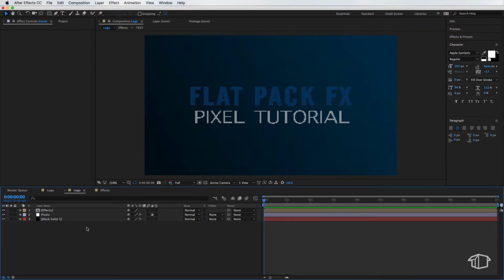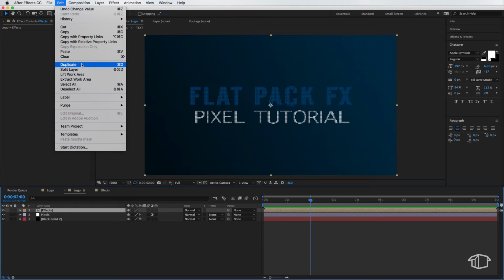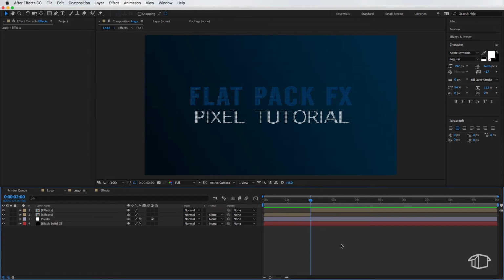So next we want to create that glitch effect. So I'm going to select my effects layer. I'm going to go to the 2-second mark and I'm going to come up to edit and I'm going to come down to split layer. Now the reason we do this is because in parts 2 and 3 we're going to be adding an effect. So those effects are only going to affect the first 2 seconds of this layer.